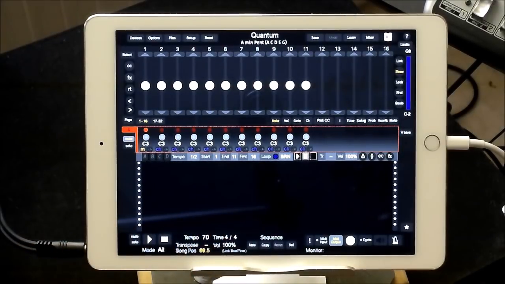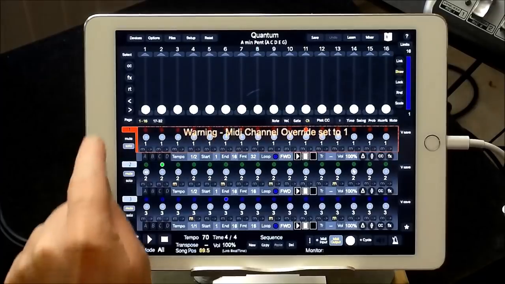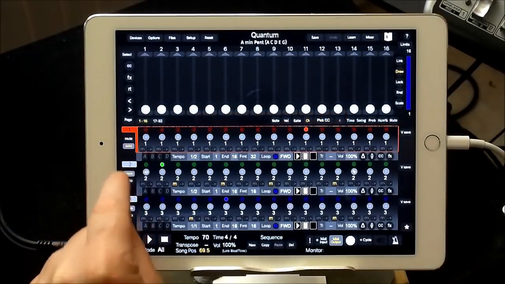But I do show people how to set this up in my other Quantum video. That will be the same kind of thing. So let's see. Now you'll also notice that is muted. Let's go back to page 1. And this is soloed, and I've got those two muted.